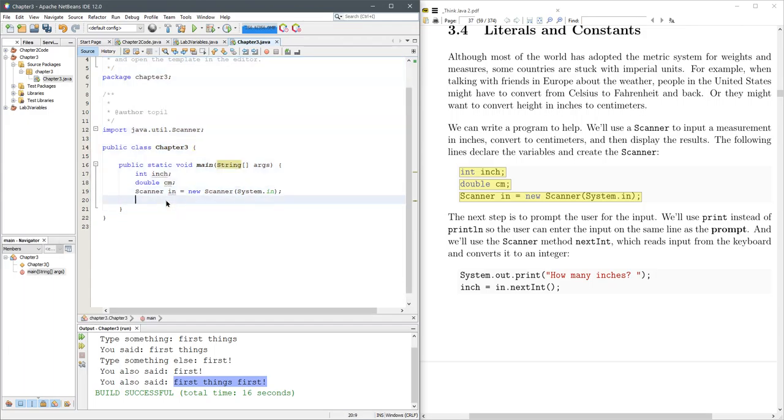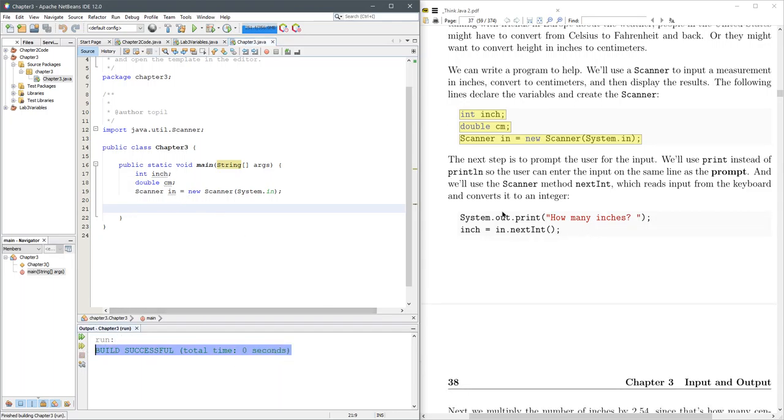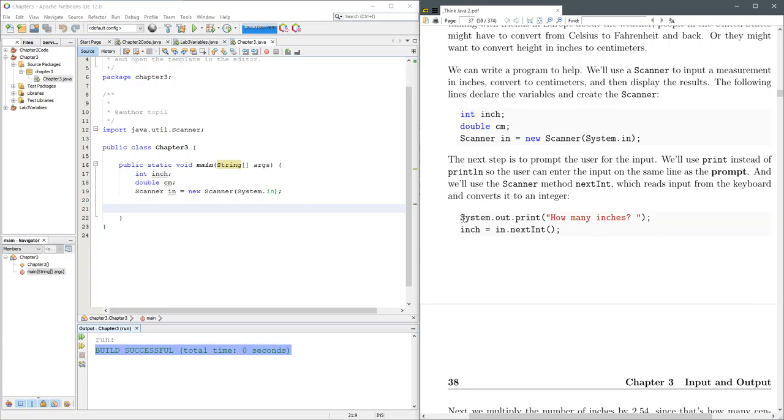Now, if I run this, you're not going to see anything because there's no print. So it's going to say build successful, good job, but it's not very informative. All right. So what we'll do, get these next two lines in.